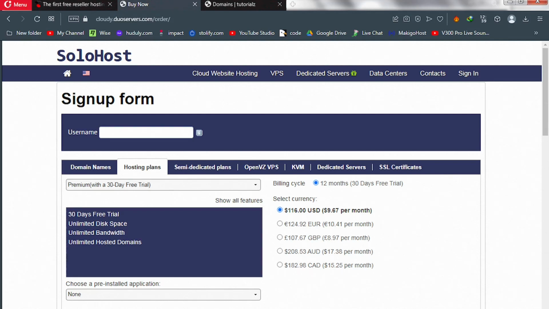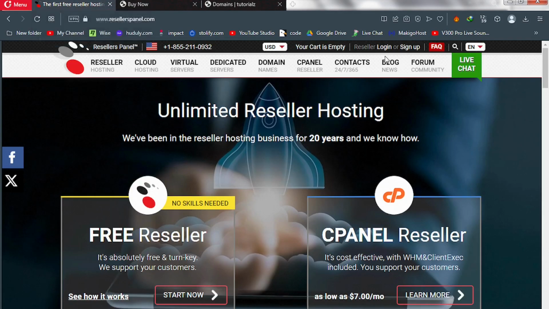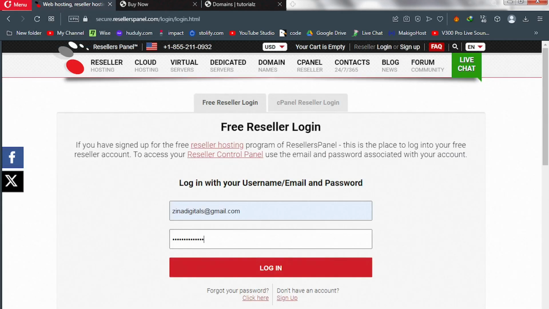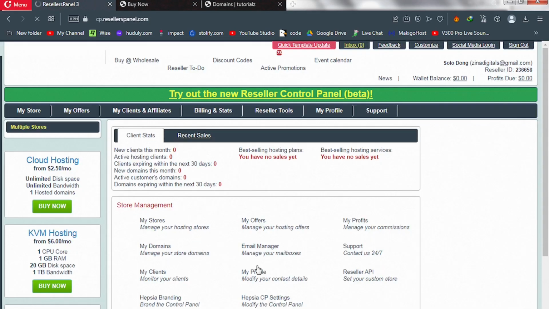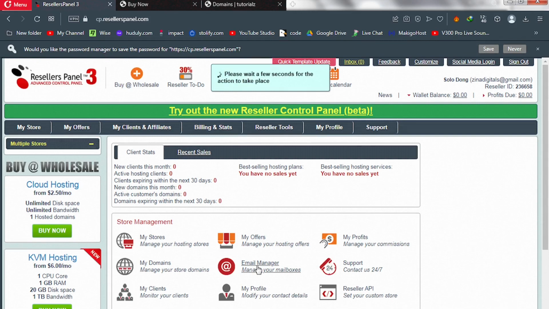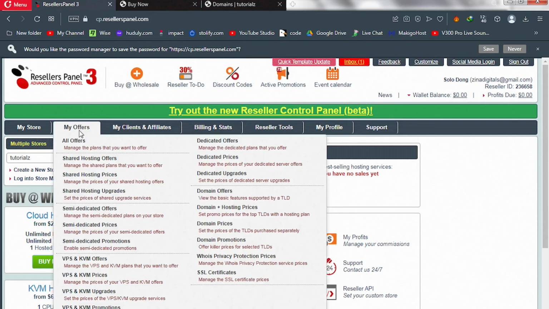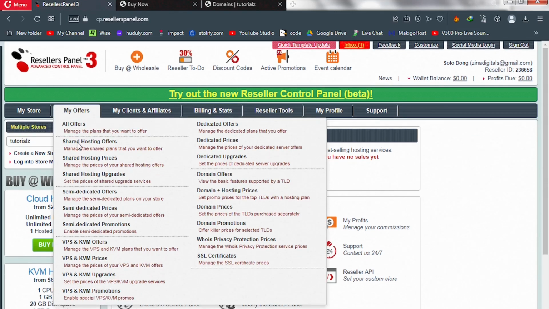Please head over to the reseller's panel and log into your master control area. So click on login. Enter your login details and click on login. And you are brought to your master control panel. To get your hosting services, hover on my office, and you can click on all office.